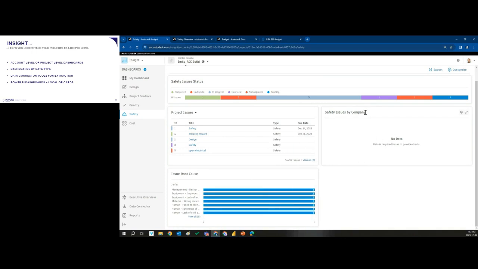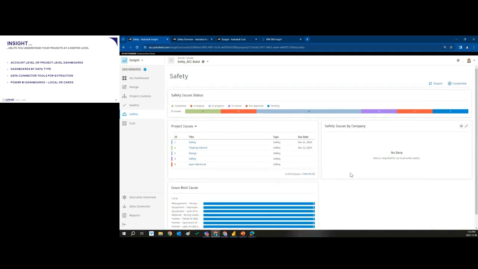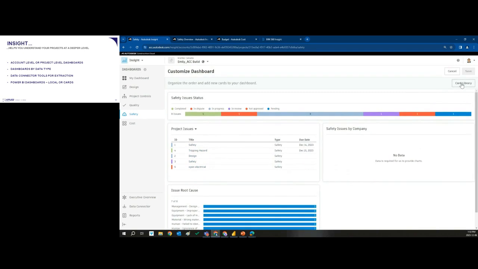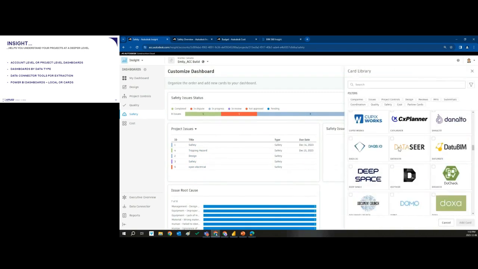For some reason, my safety by company is not working. So I've got to double check on that. So again, forgive my incomplete data here. There's something I need to enable that I don't have on my demo project. Sorry.